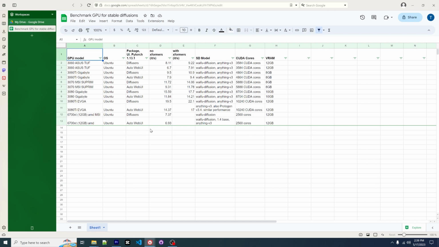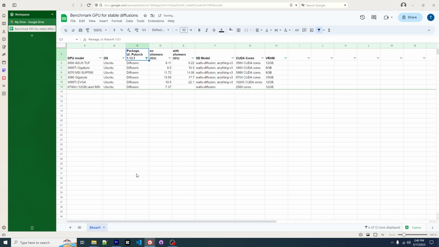In addition to comparing Diffusers and the Automatic WebUI, I also compared the library xFormers. xFormers can be used to accelerate the generation of images. So I did one without xFormers and also one with xFormers installed. Let's take a look at the Diffusers library first. In general, it depends on the number of GPU cores. The more cores you have, the better the GPU will perform.